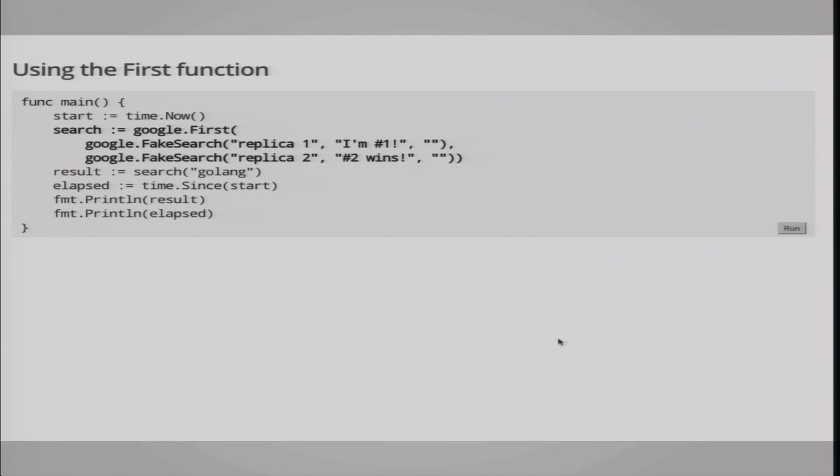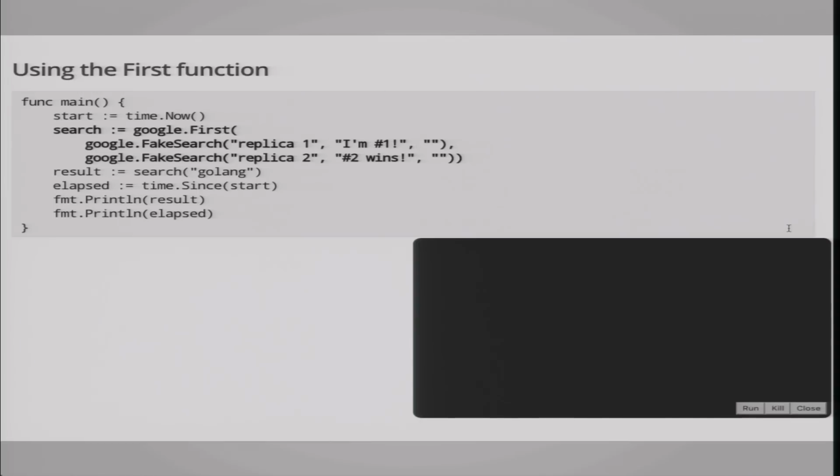So let's see an example of how to use this. I'm going to call first with two fake searches, replica 1 and replica 2. So here we got replica 1 in 54 milliseconds. There's replica 2 in 37. If I run this a few times, we should see it roughly balanced.